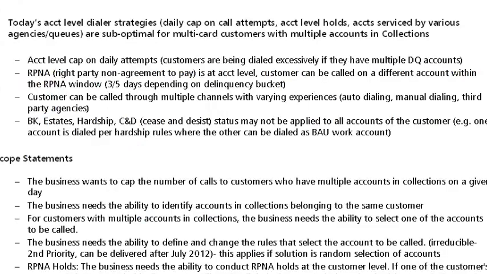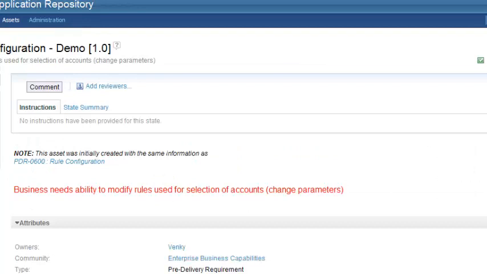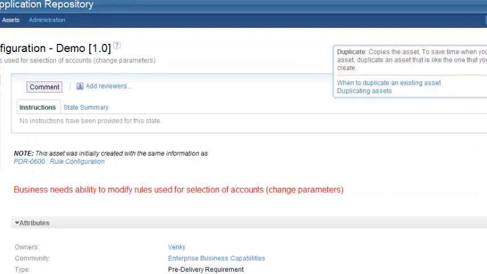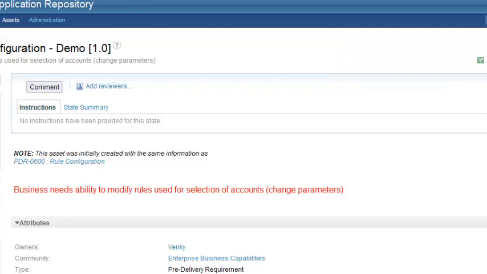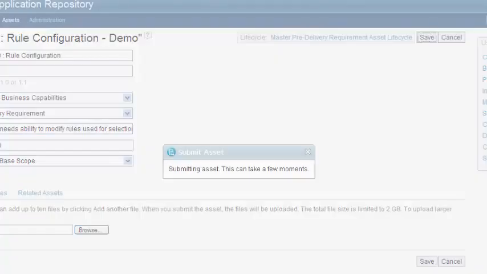Now we take the scope statements, which would resolve into a set of pre-delivery requirements, and we will create those requirements. For demo purposes, I already created a set of requirements, and I will show you quickly how we can replicate and create new requirements using a template. We can use the clone button here, which will bring up the asset submission page. All I'm going to do is rename it and save it.